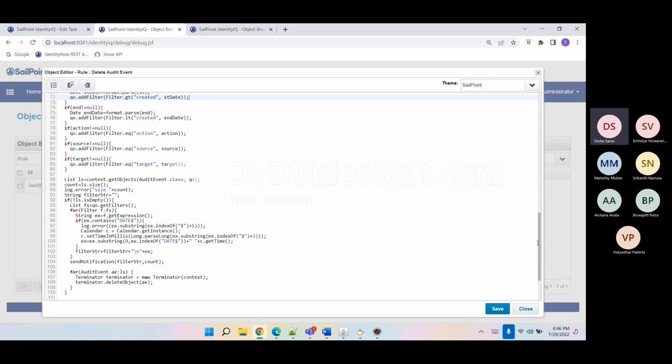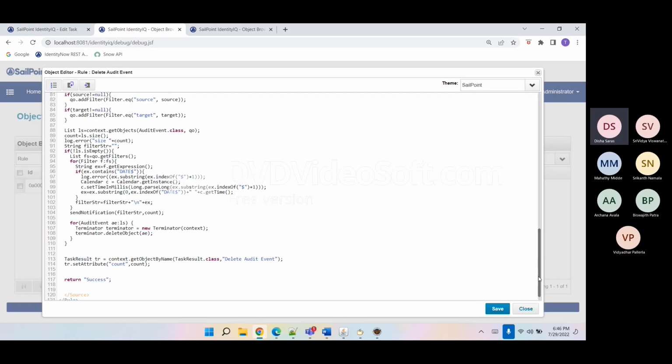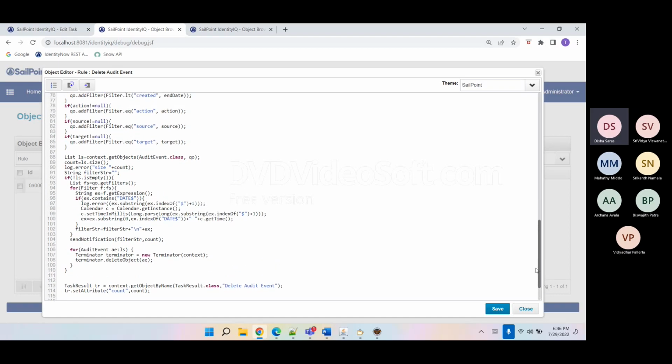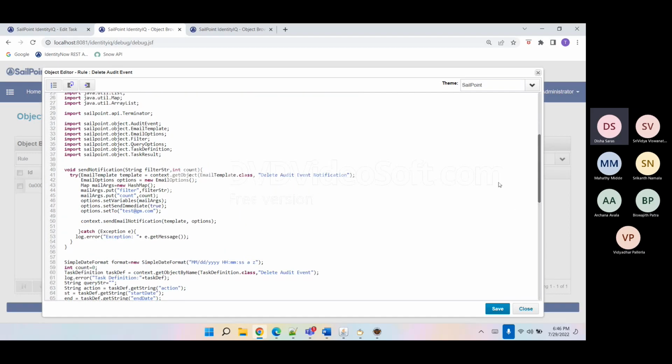The requirement is, once they delete it, once I have the records which are getting deleted, on what basis was this task run? I want to send a notification to a team. I wanted to send it to this person, and I want to give whatever conditions the task was run on and how many records were deleted. So these two inputs I'm passing to the send email notification, and that is what I'll be running.